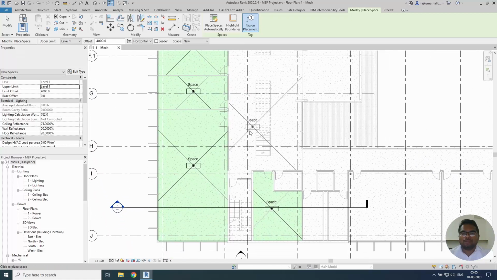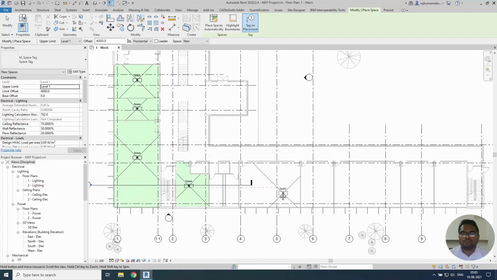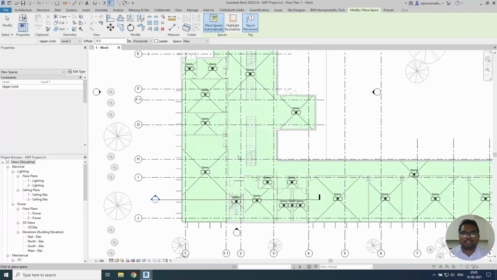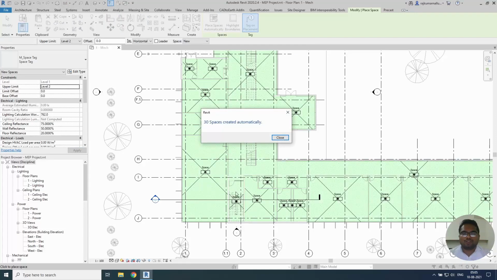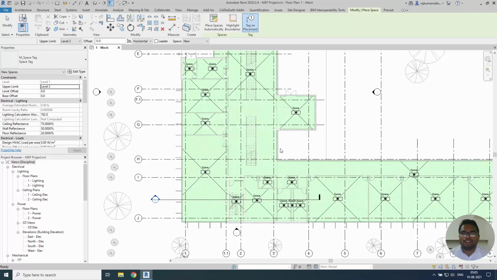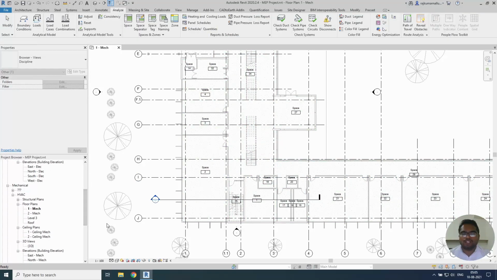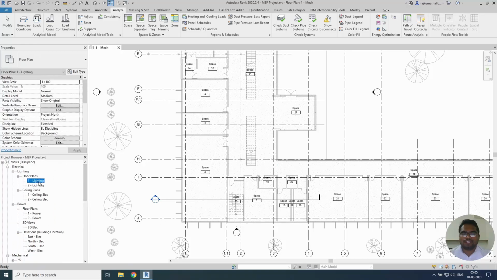It may take a long time to place if you have hundreds of rooms in each floor of your file. It is important to set the constraint before placing the element, and I don't need any offset value. I can make this 0. After that, you will be able to use place space automatically. The spaces will be placed in all the enclosed spaces in the first floor only, and not in the second floors. The space tag is placed only on the mechanical one, not on any other levels.